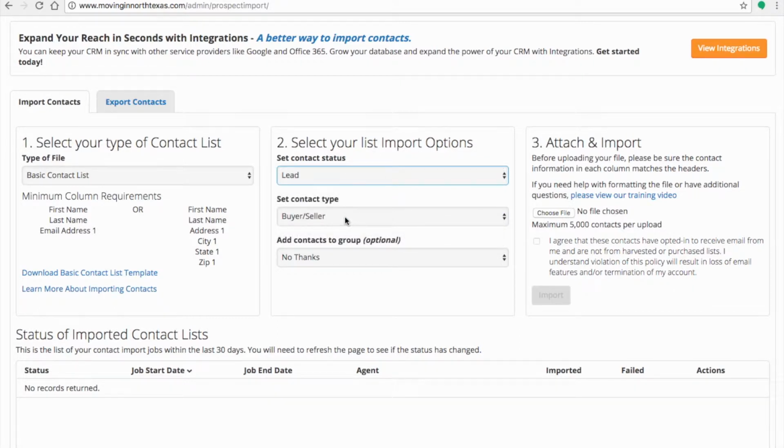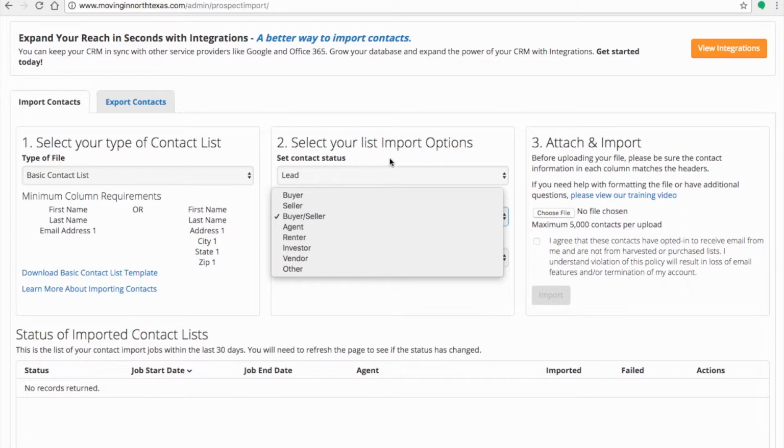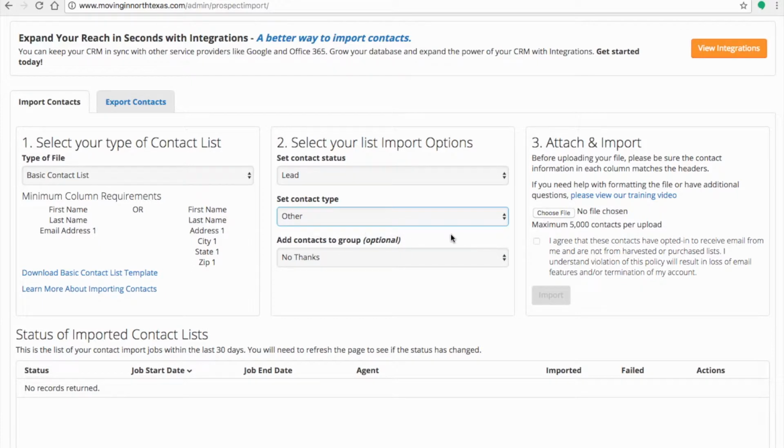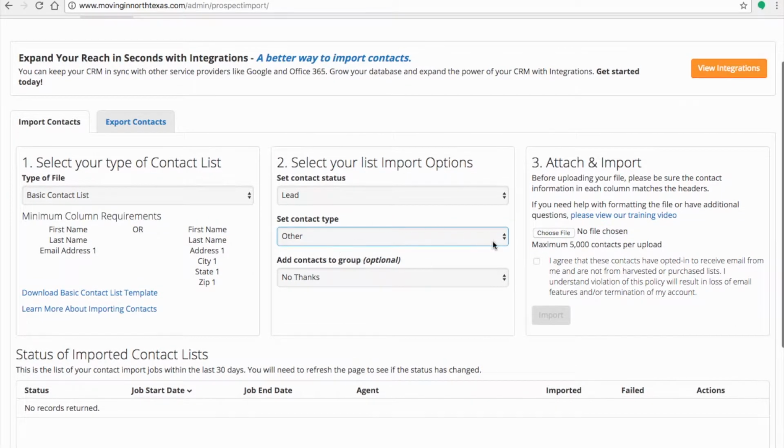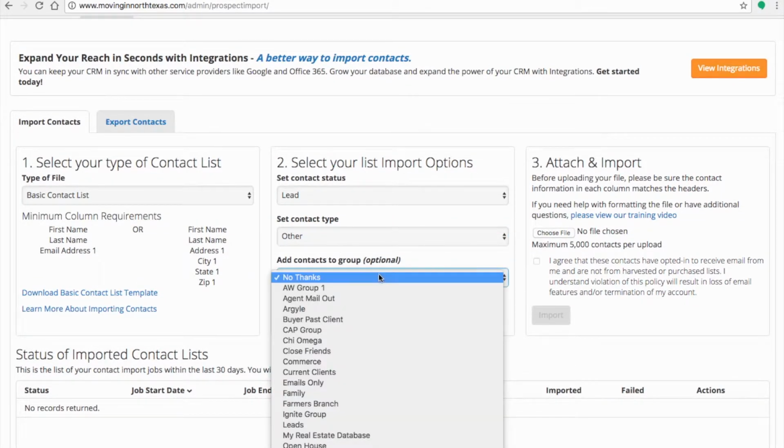Then you need to set the contact type. Again, you may not know right away if they're a buyer or seller, so you can always set them as other until you get to that point and you are able to put them in a different category at different times. You can also add them to a group if you have one already set up. You may not have any set up just yet, but that's okay. You can go ahead and hit no thanks.